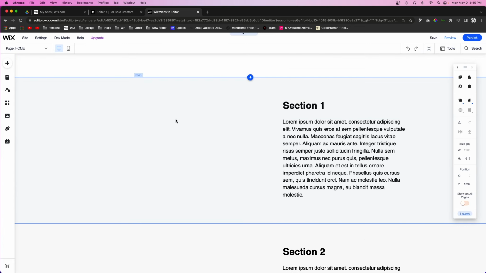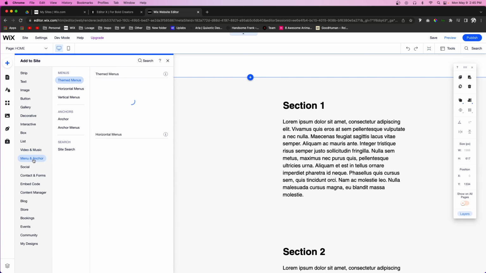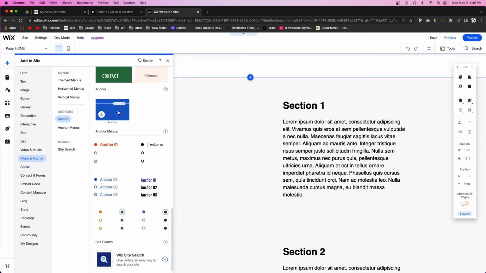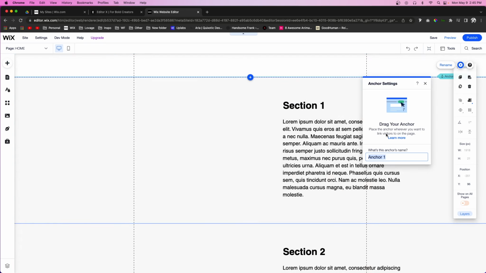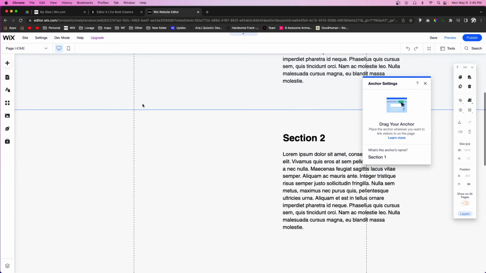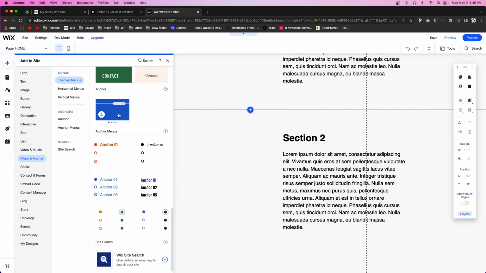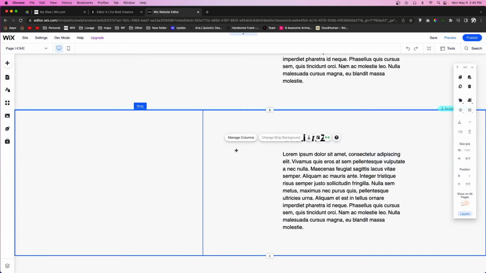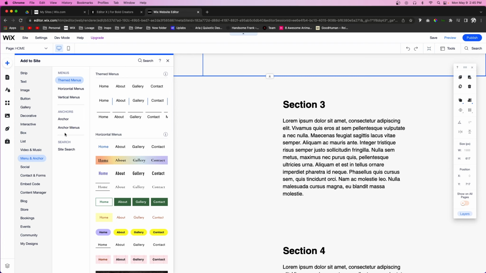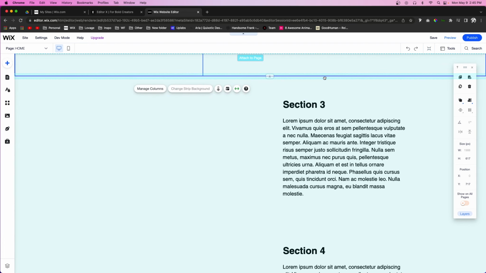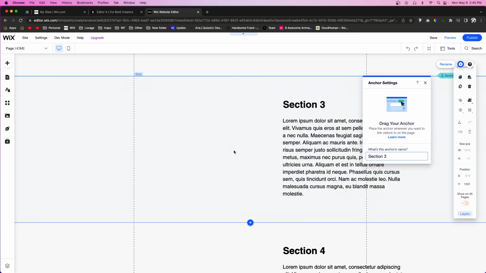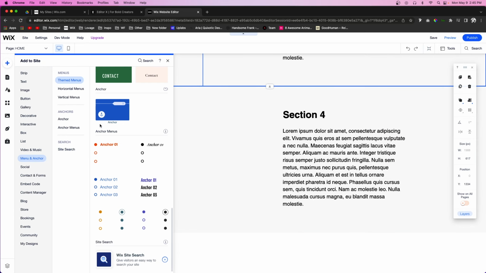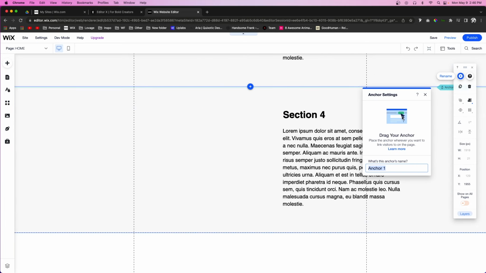Now what I would like to do is set some anchors. In order to do that, we're going to come over to the add panel, go to menu and anchors, and drag out this one right here. We'll put it at the very top of the section, and we'll call this section 1. We'll go down to section 2 and follow the same steps. We'll add another one, put it at the very top of the section, and call this one section 2. We'll go down to section 3, follow the same steps, and call this one section 3. And last but not least, we'll do this for section 4 as well.